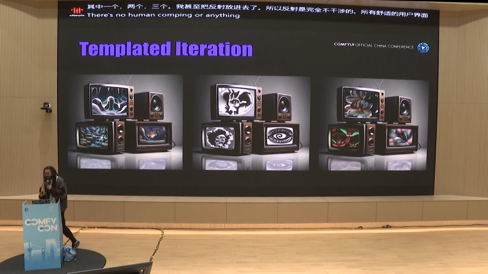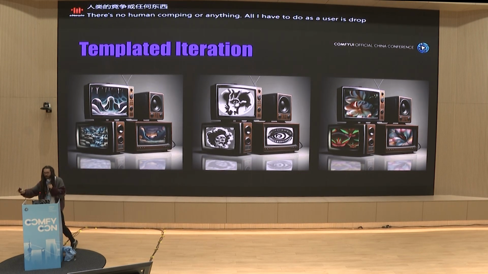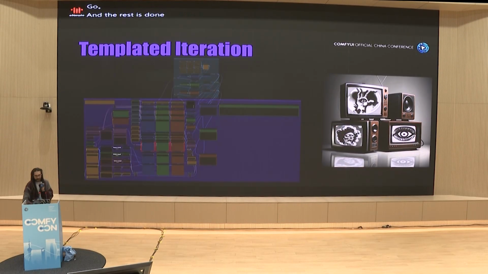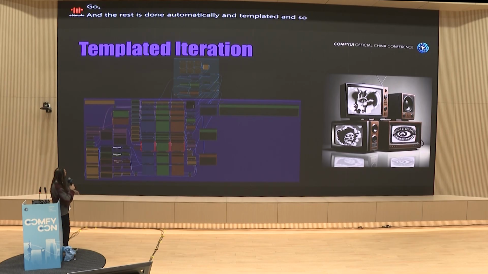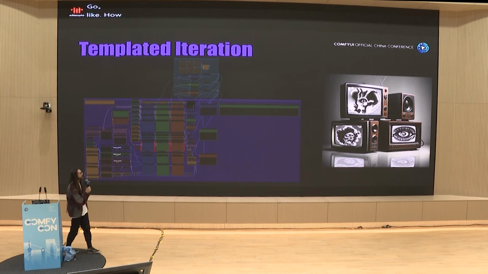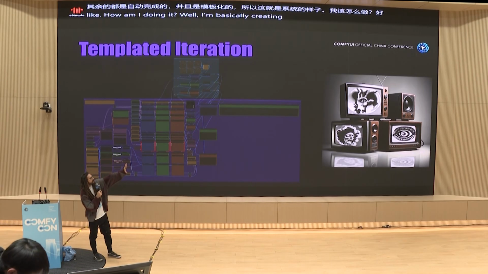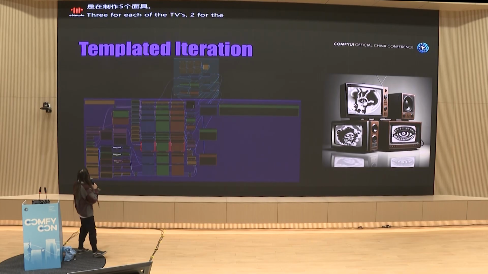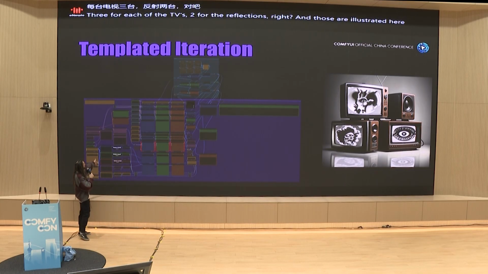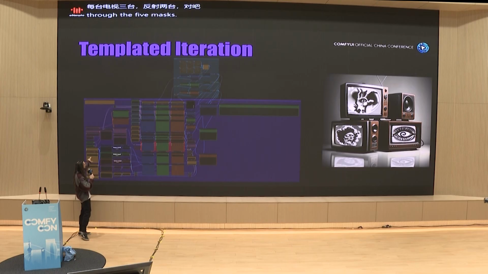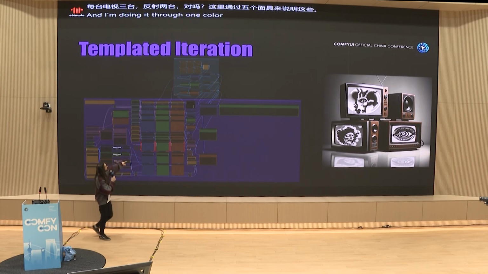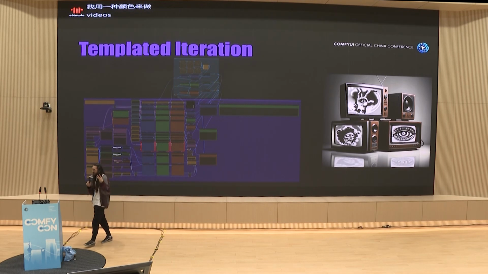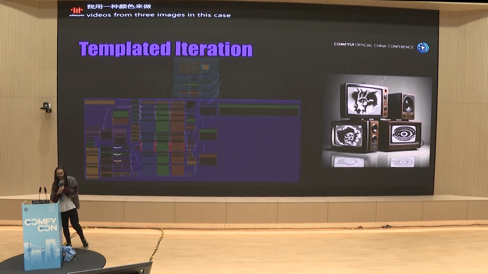All I have to do as a user is drop 3 images into the workflow and hit go, and the rest is done automatically and templated. And so this is what that system looks like. How am I doing it? Well, I'm basically creating 5 masks. 3 for each of the TVs, 2 for the reflections, right? And those are illustrated here through the 5 masks. And I'm doing it through 1 color. And then over here, I'm basically just generating videos from 3 images. In this case, IP adapter, animate diff.